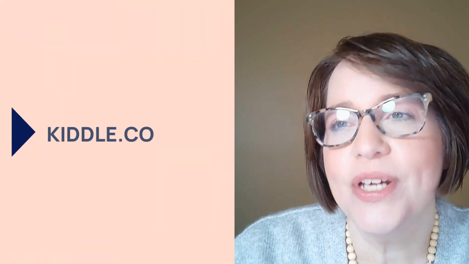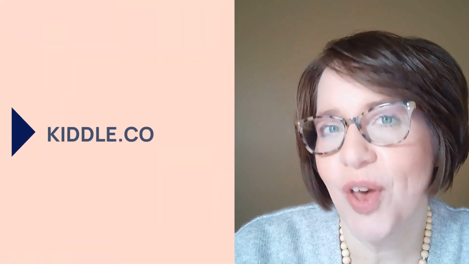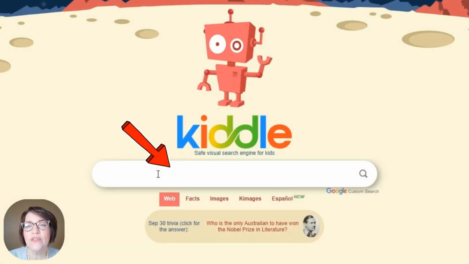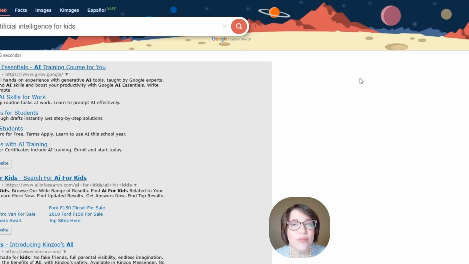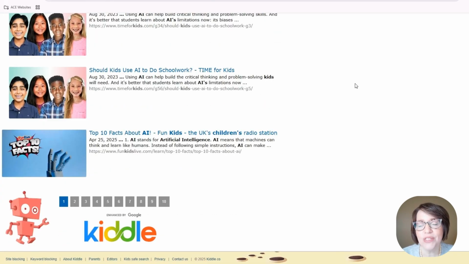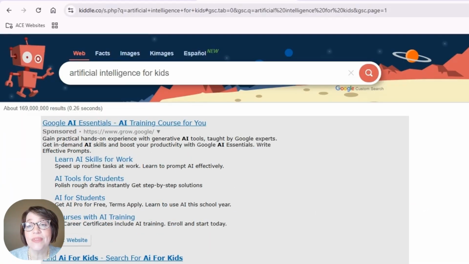Now it's time for us to make sure we go to Kiddle.co to find our answers on our slide. We'll be searching for artificial intelligence for kids. Once you're searching here, you're going to scroll down and see that you have options for research. You can see the different types of information: web, facts, images, or even things in Spanish.